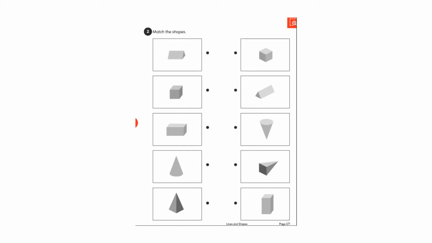Let's mark our work from yesterday. Make sure you've got your workbook in front of you so you can check your answers. Remember we said we were going to miss a few pages out in our workbook, but we will have a look at them when we're back together in school. We're going to be starting on page 177.